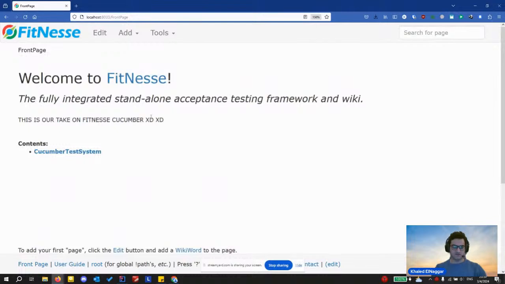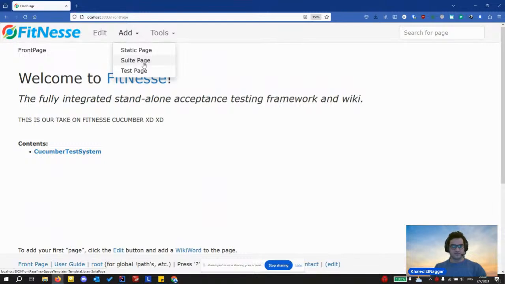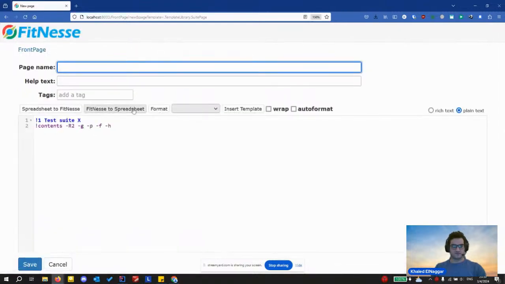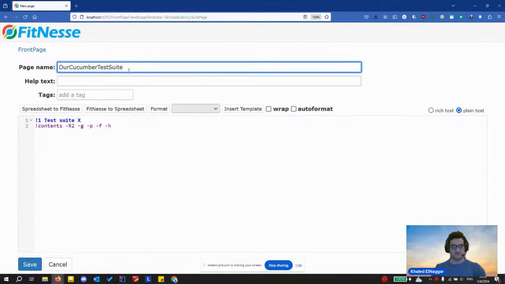I will walk you through how to create a suite and how to run against CuNesse, and then we will walk through the other features that we implemented here for CuNesse. So we basically create a suite page, and that suite page will have multiple tests. We'll give it a page name, and let's call it our CuNesse test suite, for example. For now, the suite will be empty.